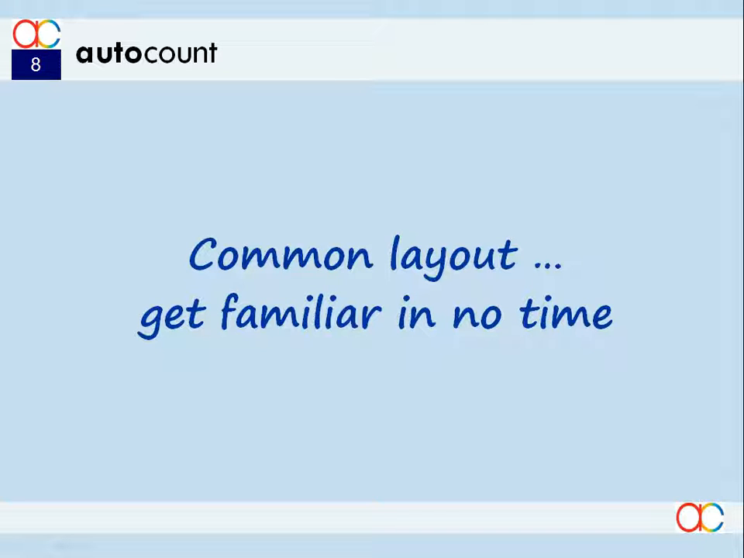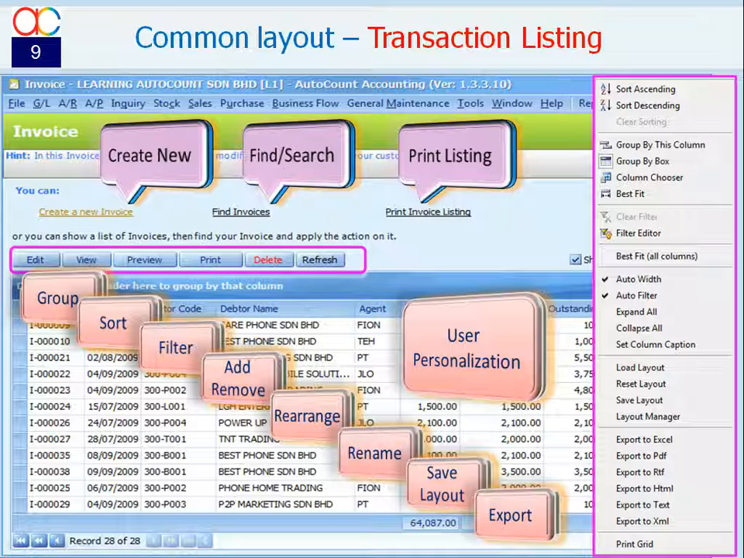When working with AutoCount accounting, you will realize most of the transaction and document screen layouts are similar, and you get familiarized in no time. This is the common layout of transaction listing. We take invoice listing as an example. Every listing screen has the same following functions: to create a new document or entry, to search or find documents or entries, to print document or entry listing reports.